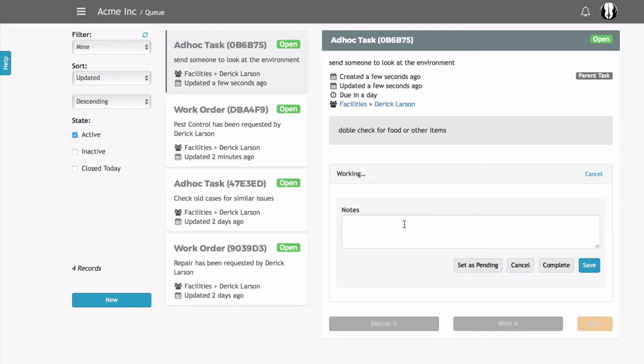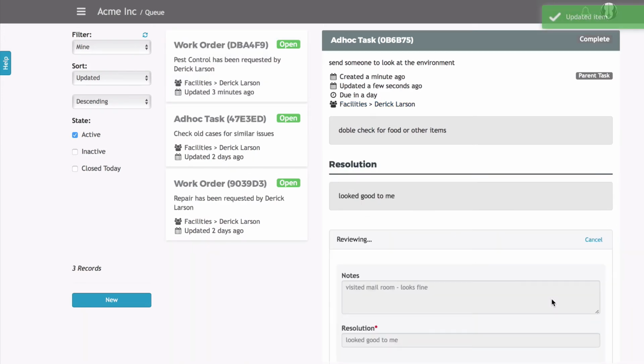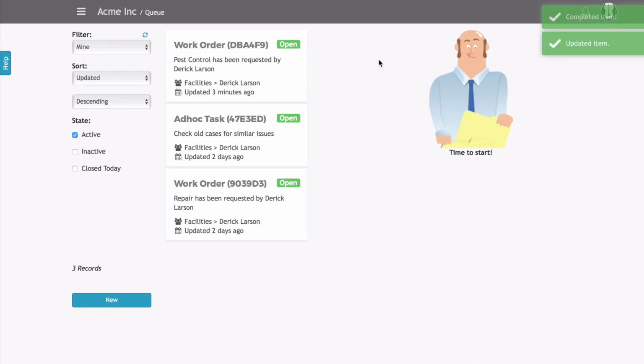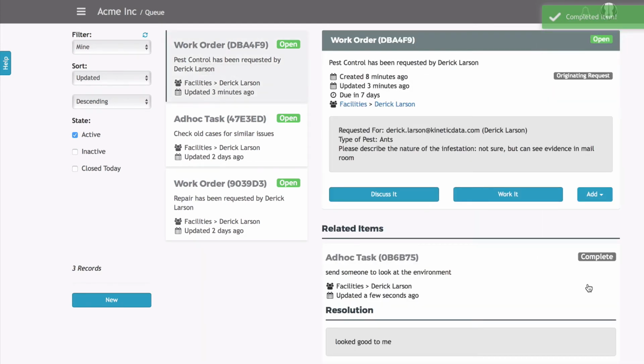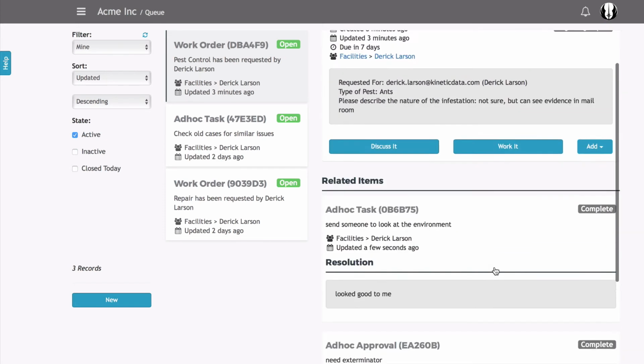So here I'm just going to work it. Say visited mailroom. Looks fine. Mark it as complete. Looks good to me. Okay. And now we'll be waiting on the inspector to see what they have to say and continuing the process from there.